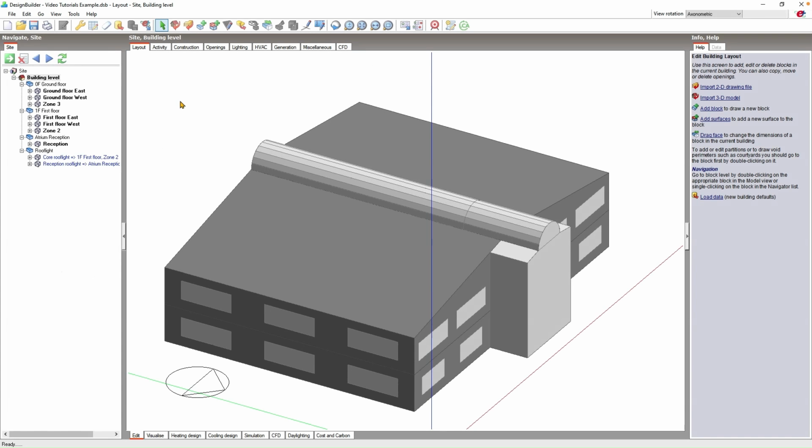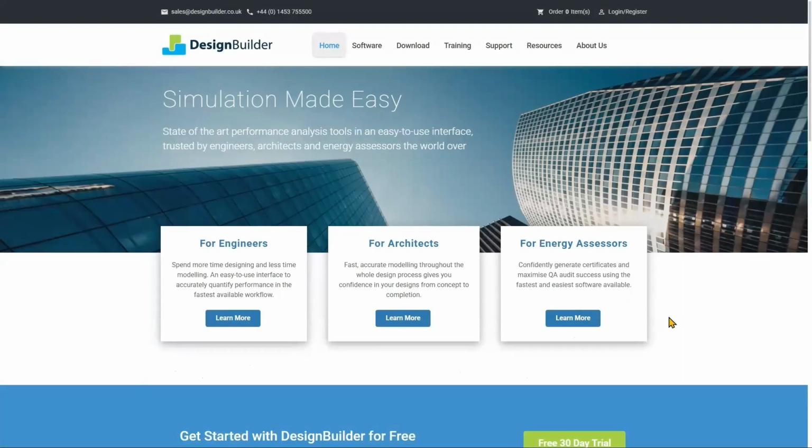Solar shading can be applied to external windows and roof lights using the shading options here.